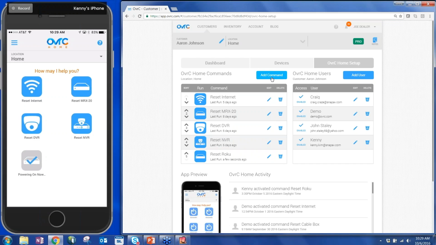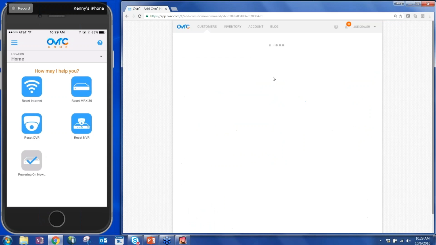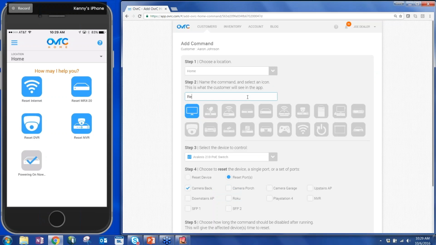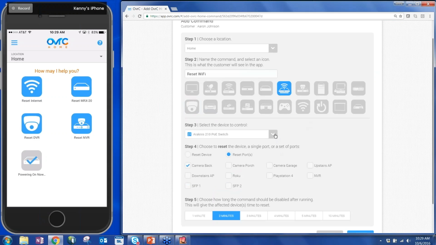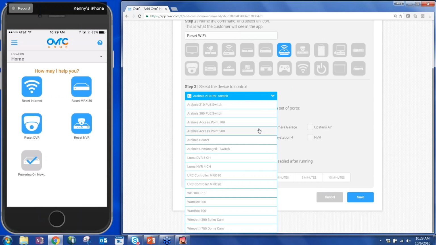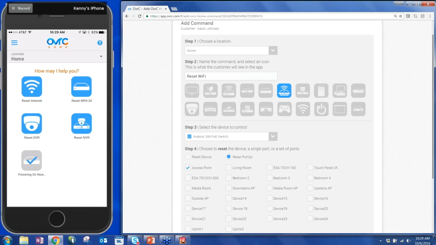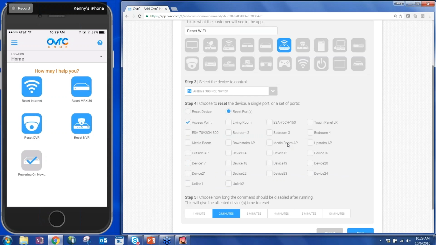Let me show you adding a new command. One thing we hear often is sometimes access points lock up. So I'm going to create one called Reset Wi-Fi. I'm going to click an icon that looks like the access point. I'm going to pick, let's see, the switch. The 300 PoE switch. So there's multiple access points at this location. So I'm going to click all the different access points that are PoE powered.